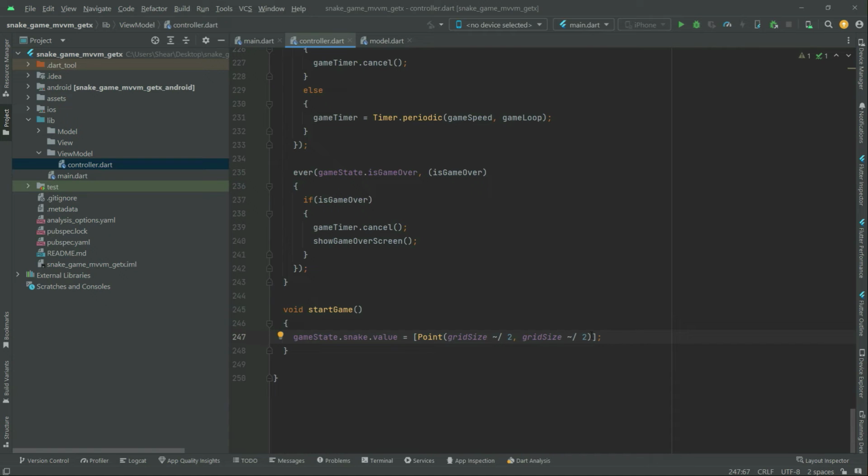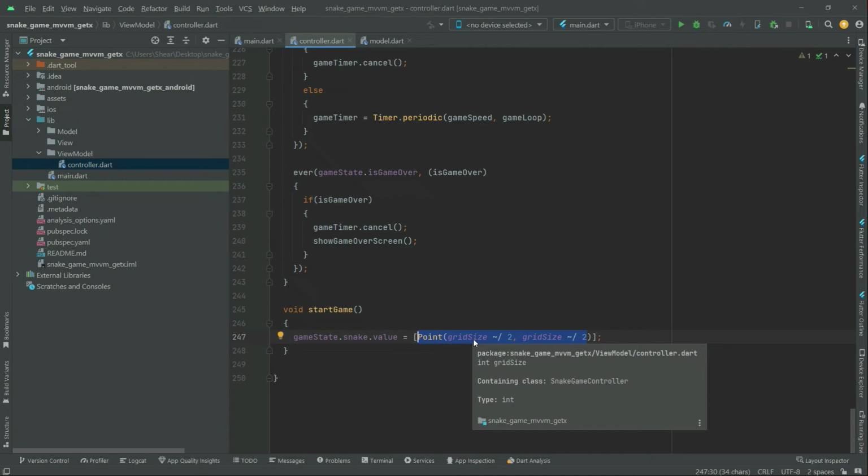And you guys can see that line of code is going to just create a point object with the x and y coordinates set to half of the grid size. So that's the specific logic that we just used over here to get the snake with a single point at the center of the grid.